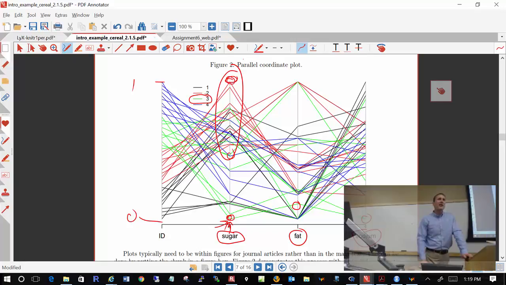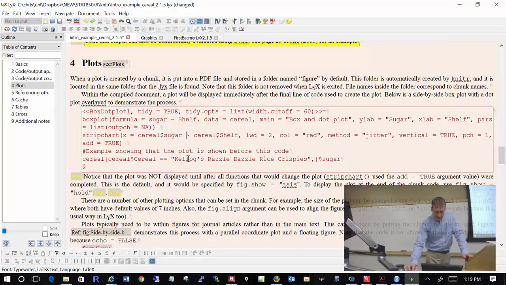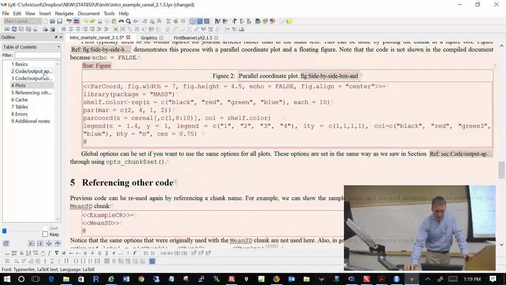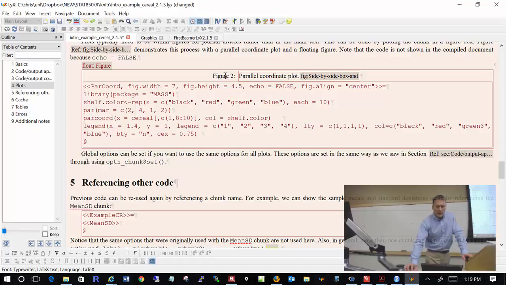Okay, now that we know the interpretation of this plot, let's look at how we actually got the plot in here. Okay, so I inserted a figure float. Again, insert, let's see, there we go, float figure, okay. LyX automatically prints figure 2 there.